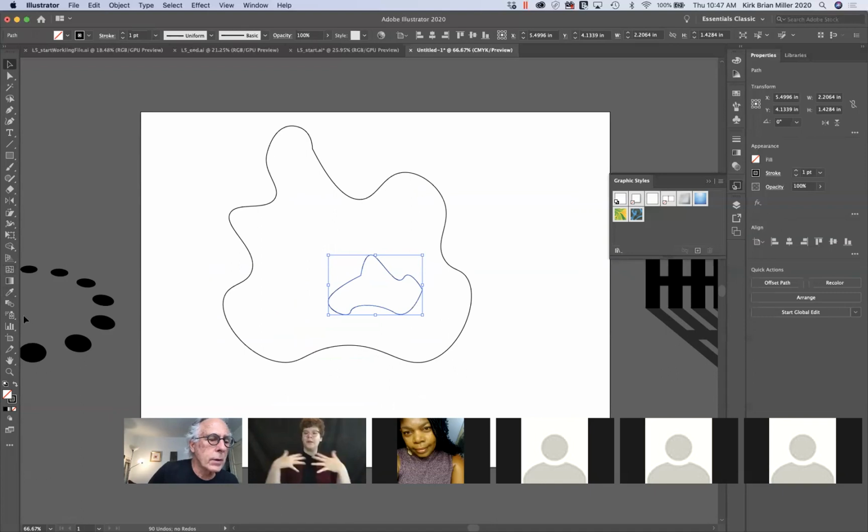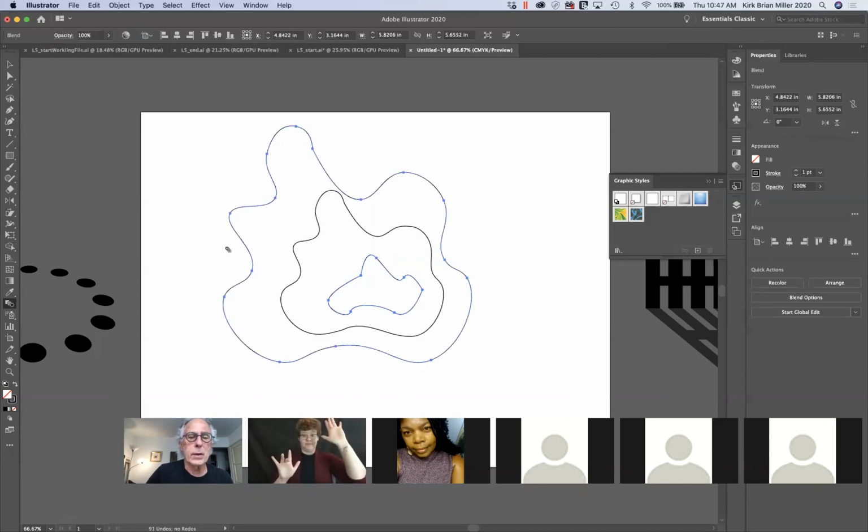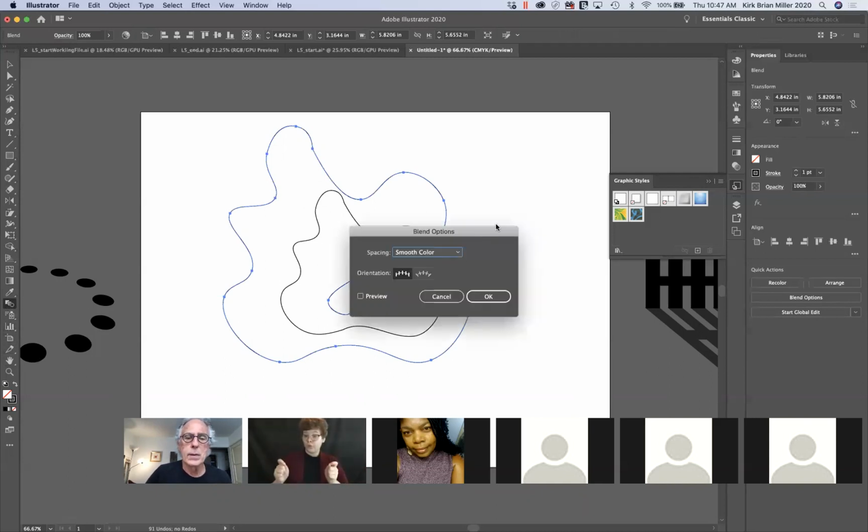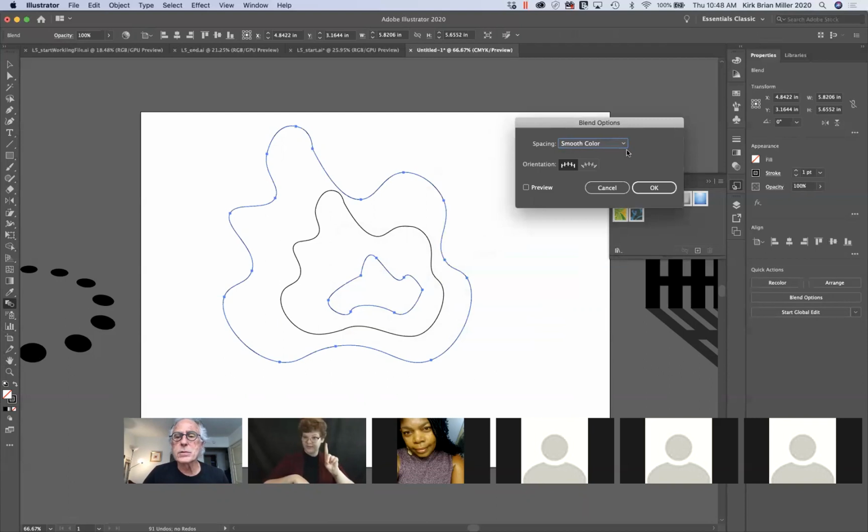To do that, you use the blend tool, which is right here. So I'm going to click right here, and click right here, and blend them together. Now I can control the number of steps that takes. If I double click on this tool, you can see right now it's in smooth color, but if I want specified steps, I can do that. Let's say I want 10 steps. So let's click preview.